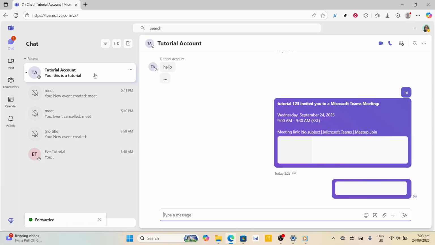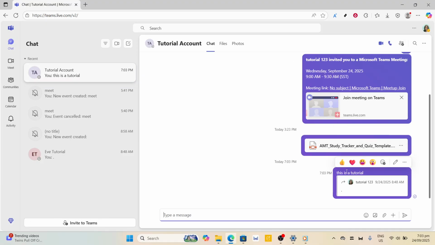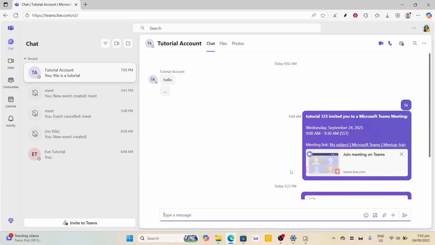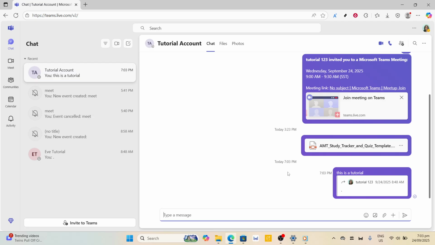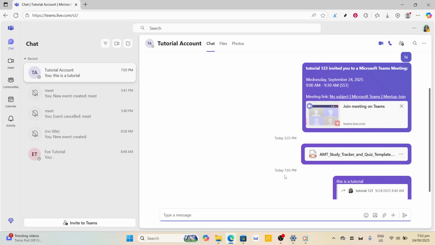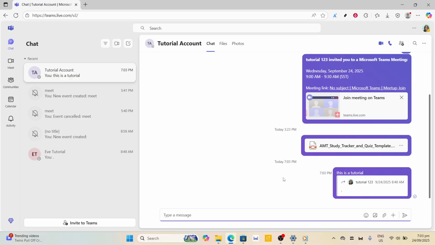Before hitting that send button, you have the option to add a note. This can be particularly useful if you need to give context to the forwarded message, explaining why it's relevant or highlighting specific points. When you're all set, just click or tap send, and your message, along with any additional notes, will be on its way to the intended recipients.